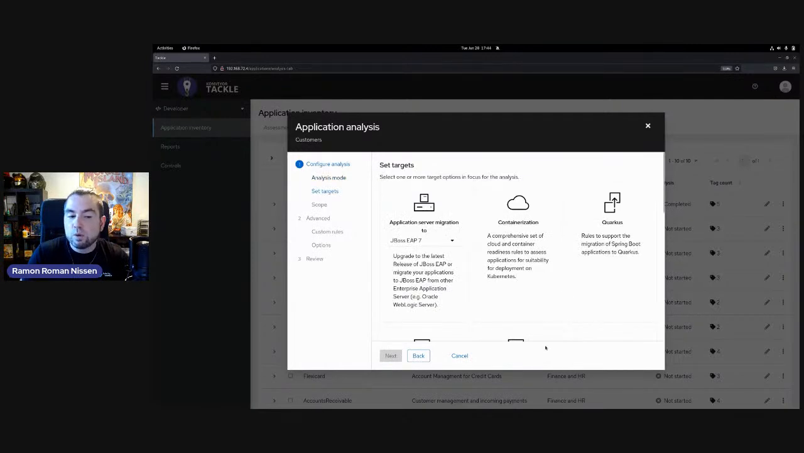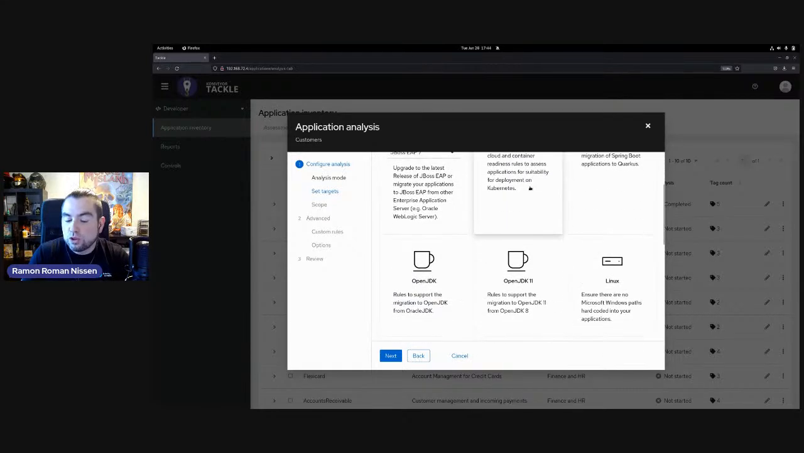Moving on, we will have to set the migration targets. We were discussing this is a Tomcat application that we want to migrate as is towards Kubernetes. So containerization for sure. No need to migrate to a different runtime. We want to keep Tomcat. And I will also choose OpenJDK to make sure that we are using OpenJDK instead of the Oracle JDK, you know, the licensing problems that people have had lately with Oracle JDKs. Just to make sure that we don't have anything that might prevent us from using OpenJDK instead.